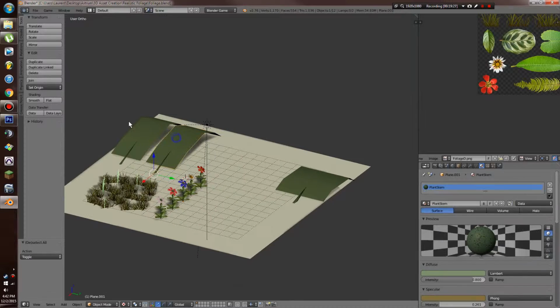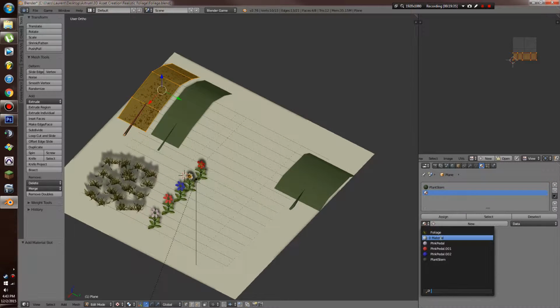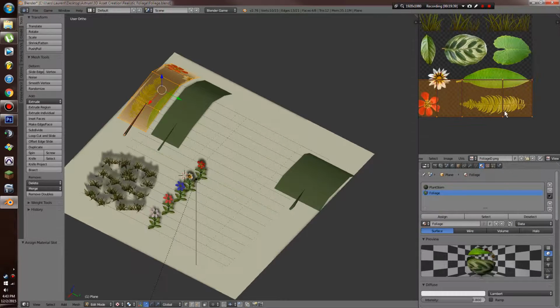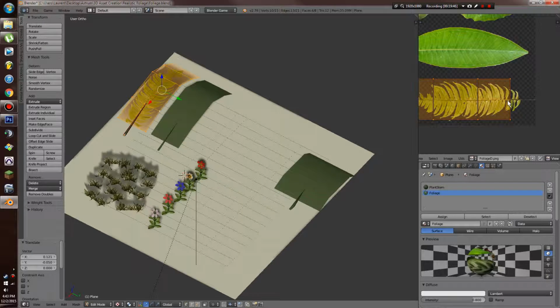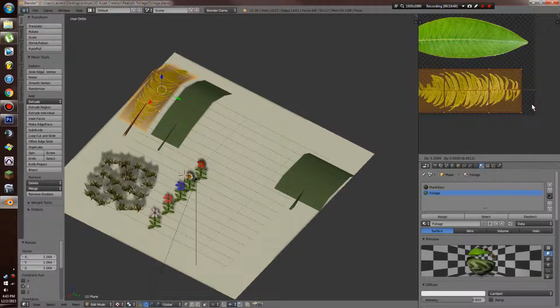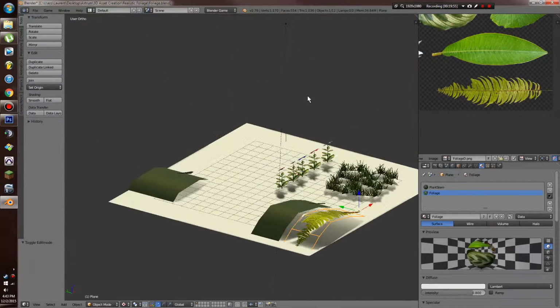Now what we can go ahead and do is grab one of our leaf textures here, and I'm going to unwrap it and assign it to the foliage material. And we want to make sure that this is facing the right way, which it is, so we can go ahead and move it to the correct position, and that's that.